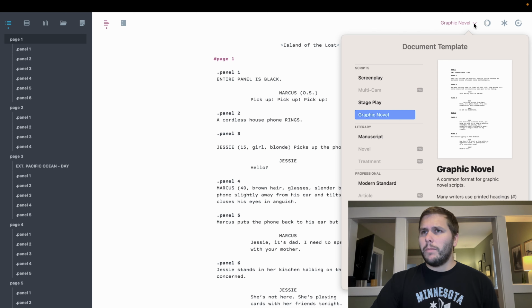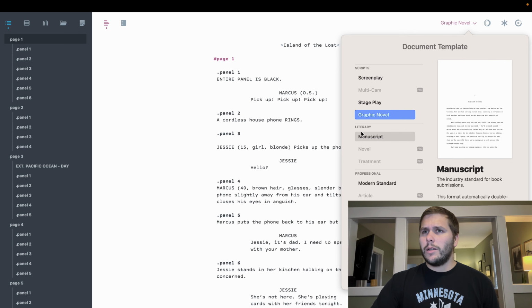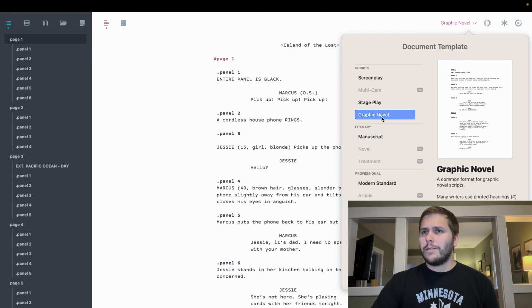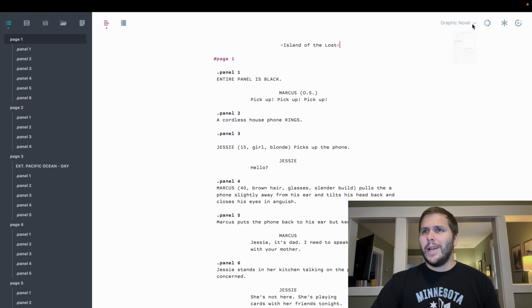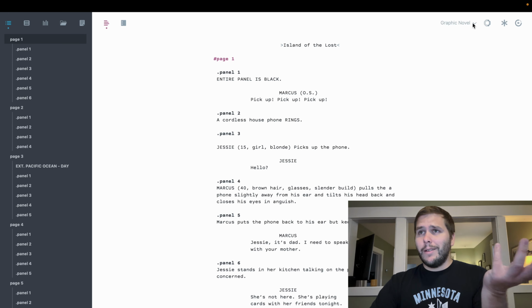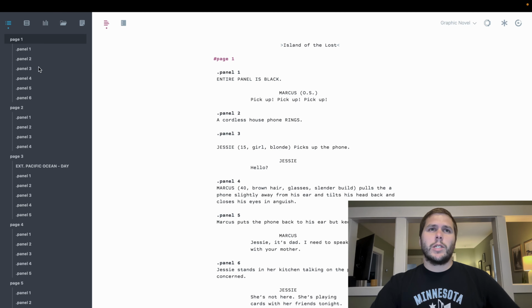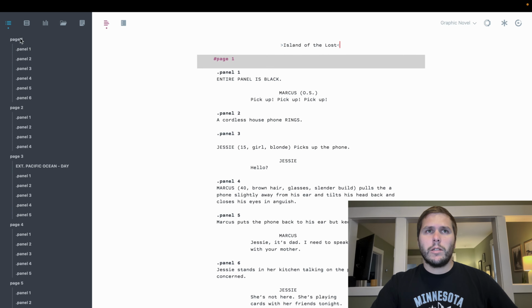I don't know if the template really does anything, like switching to it. I'm not sure if that's really that important. You could just do the screenplay one. I could be wrong about that, but I don't feel like it's done too much different. Maybe this panel on the left side here isn't in the screenplays. But either way, go ahead and select it.